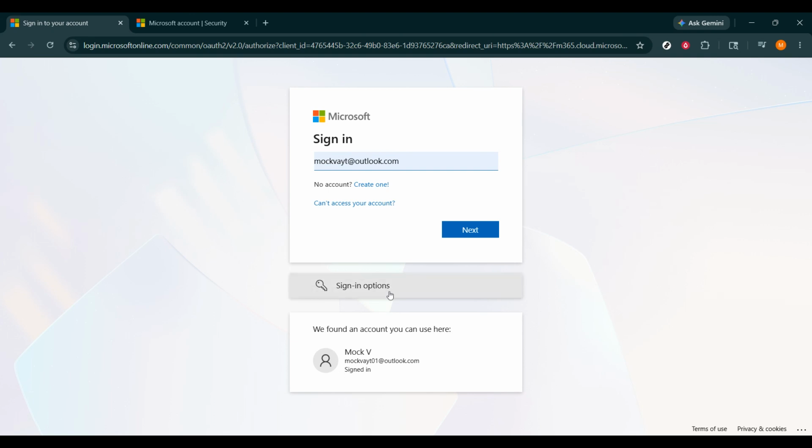Once you click that option, OneDrive will ask you to enter the email address for your second Microsoft account. Type in the email carefully, especially if you use multiple Microsoft logins, because entering the wrong one can make the sign-in process confusing. After entering the email, click Next and continue through the verification process.